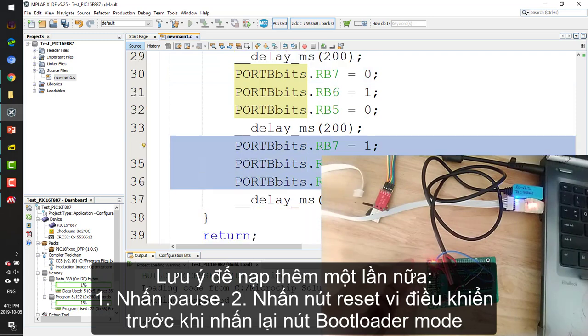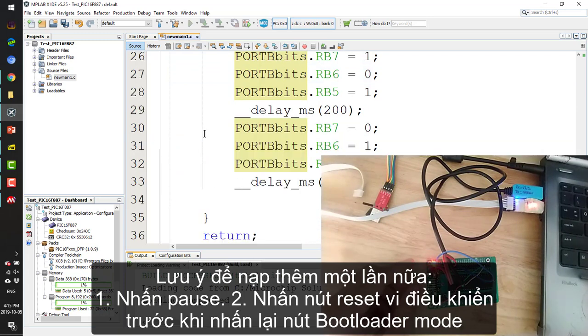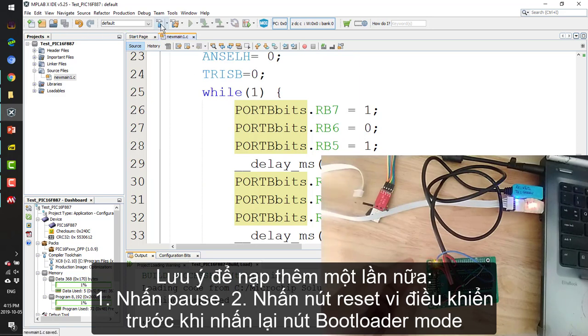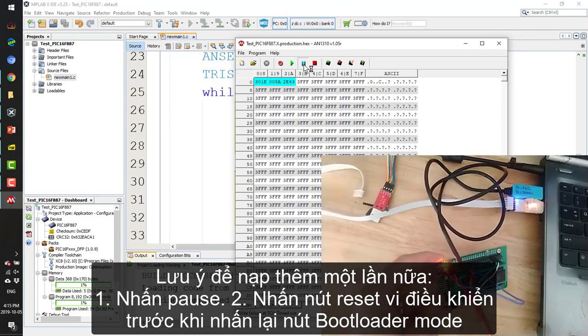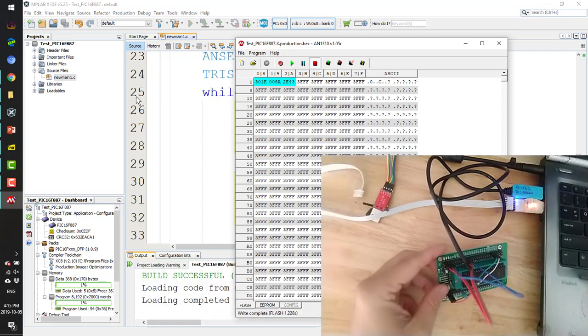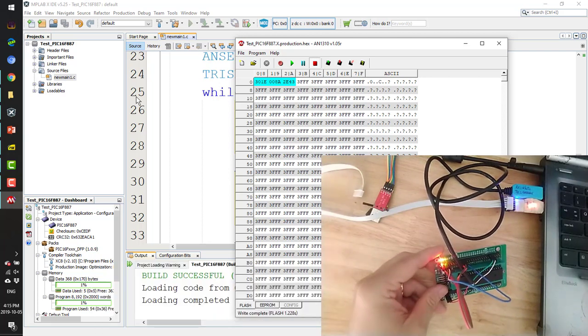Every time you change the code, every time you need to load a new code, please remember that you have to enter the bootloader mode again by pressing pause and then pressing the red button. Then open the file and download it. Pretty easy. Then if you want to run, press reset.